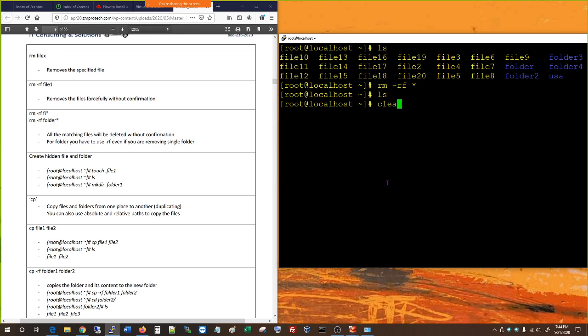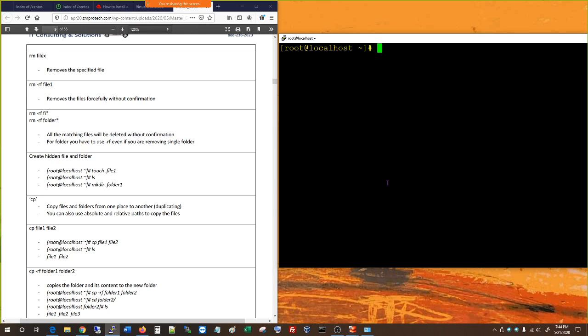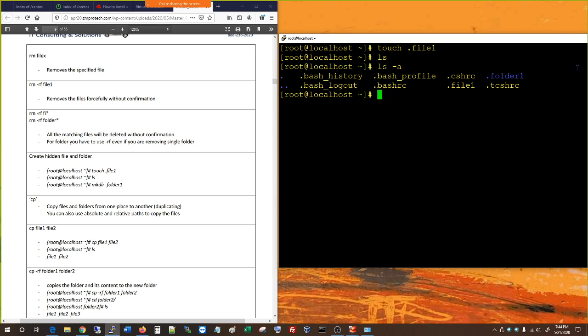Okay, so let's create a hidden file. Touch .file1. Remember I told you if you want to hide something, you do it with the period. Touch .file1, and if you do ls, it's not going to show. You have to do ls -a. Now you see .file1 is hidden here.